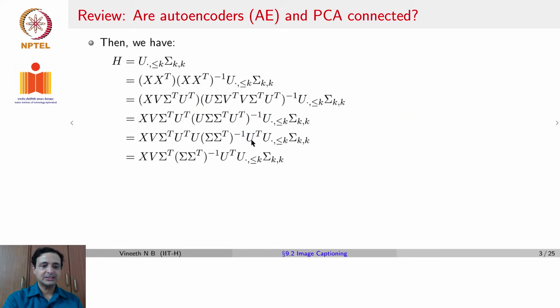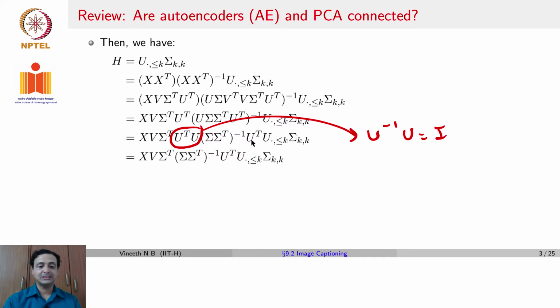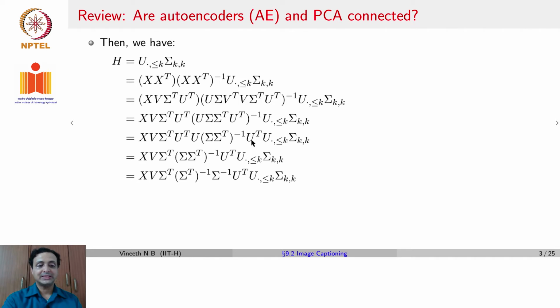Now, this can be collapsed as U transpose U because it's orthogonal, which would be the same as U inverse U, which is the identity matrix. So, that collapses and you're left with the rest of the terms. And once again here, sigma transpose whole inverse is sigma transpose whole inverse into sigma inverse, and that's what we are writing here. Now, you have a sigma transpose inverse, which would be identity and collapse.